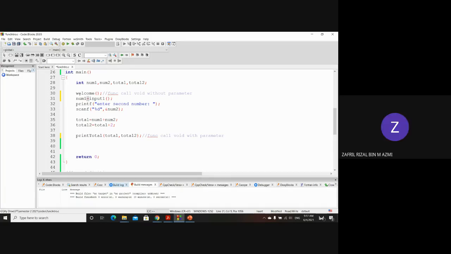Yes, you see the difference. This one is without equal because it is a void. It doesn't receive anything. This one needs to receive a value from input 1. That's why we put it over here, in front of the function call. Okay, that's the difference.